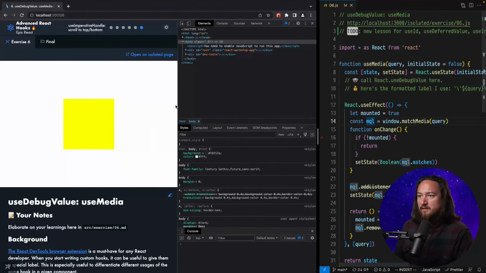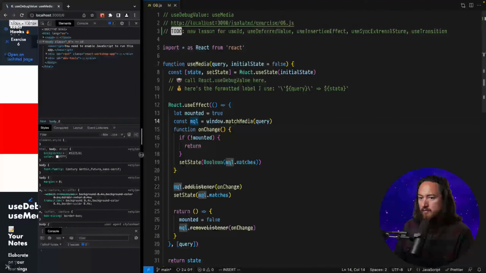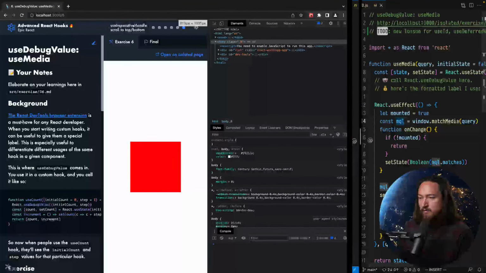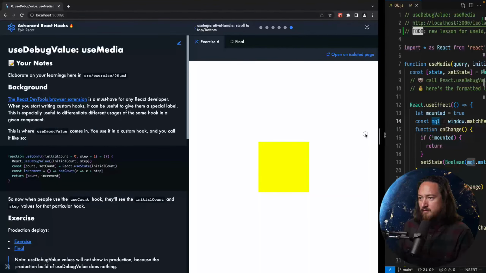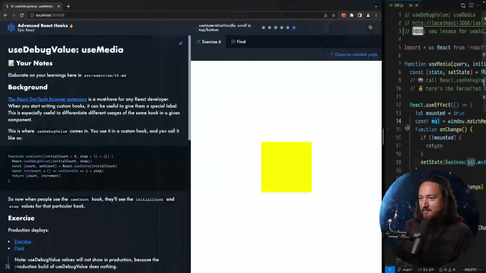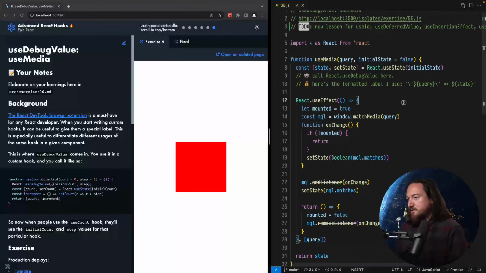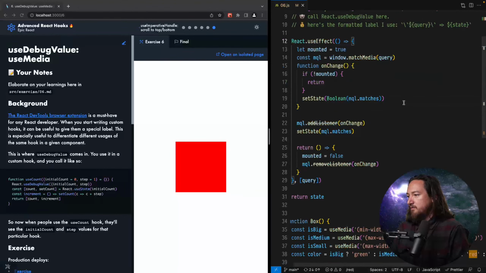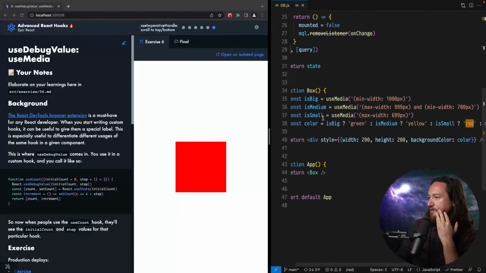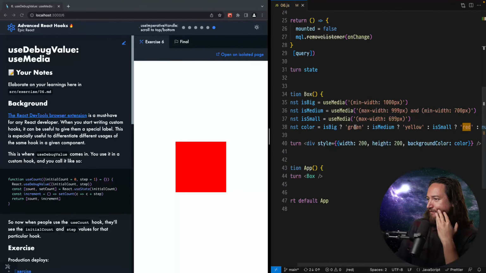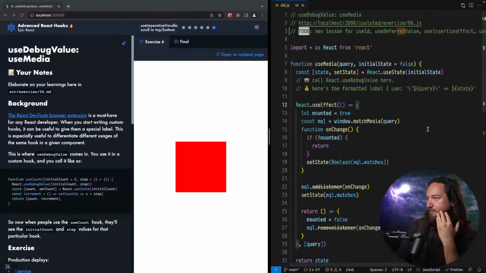Okay, so if we open that again, are we seeing this anywhere? I guess we got to move. Okay, so it goes from red to yellow. So that's something that we're seeing. Let me look for red real quick. Okay, cool. So is big, is medium, is small. If it's big, green. If it's medium, yellow. If it's small, red. Okay, cool.